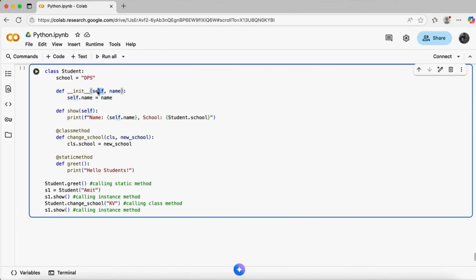Self is the default first parameter, and in other languages we denote it with this, but inside Python we denote it with self. So now I'm passing Amit as the argument for name, and name will be set to self.name here. Once this object is created, we have this instance s1. Now with this instance, I can call the instance method inside my class. So we have this show, and I've called it, and it will print this.